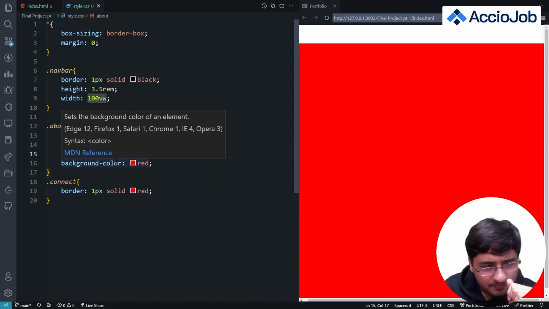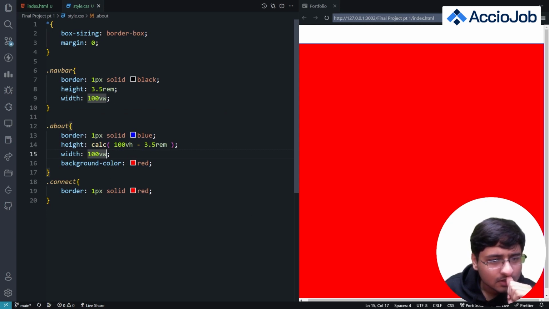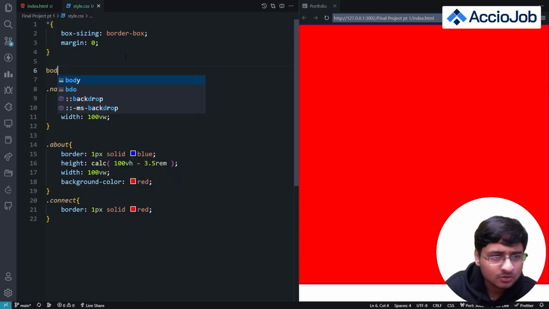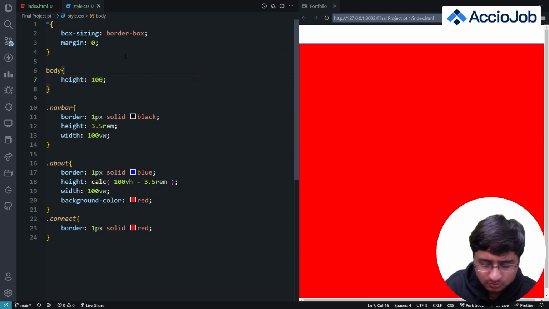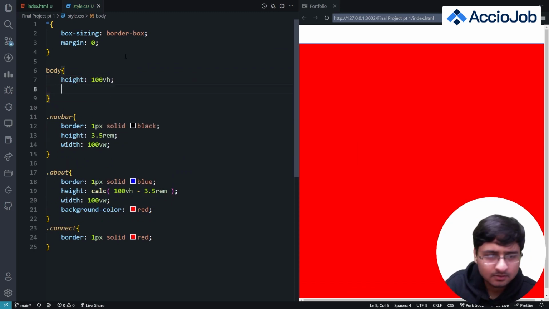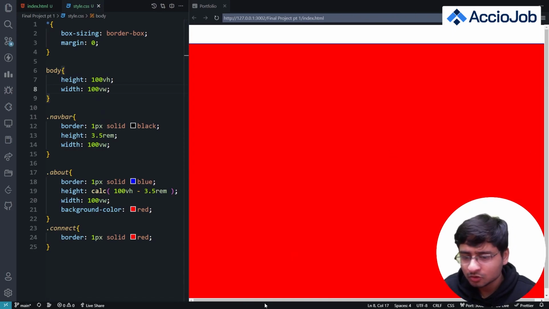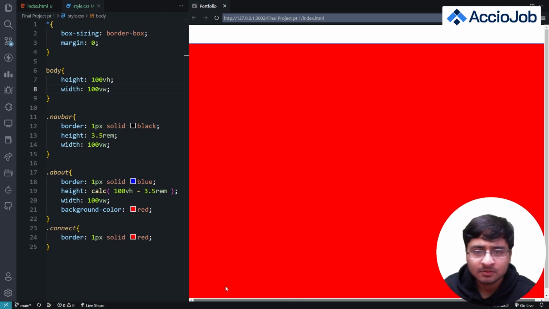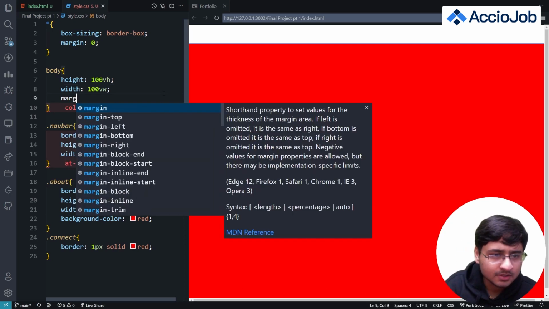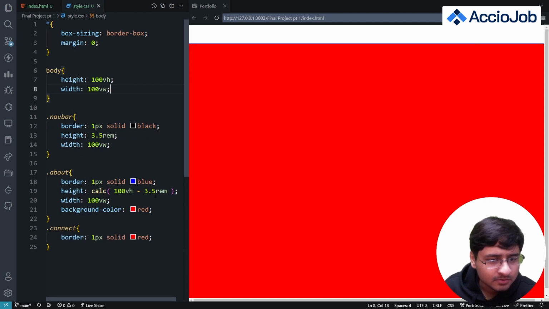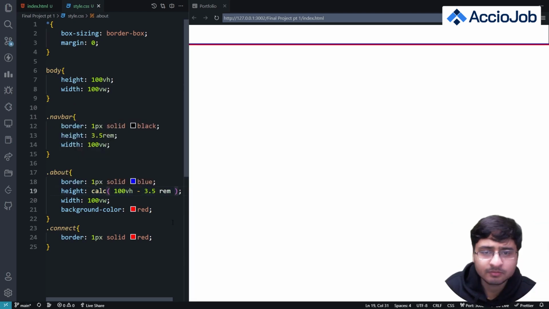Let's see. Width is equal to 100 VW, definitely viewport width. Height is equal to 100 VH minus 3.5 rem. Correct. Let's give the body some height too: height equal to 100 VH and width equal to 100 VW. Okay, so still we are having some issues. We don't want this scroll bar and definitely not this scroll bar here, because this is making our site a little bit weird. I'll add a margin of 0 here. Margin 0 is applied on all of these things, but we need to keep that in mind.